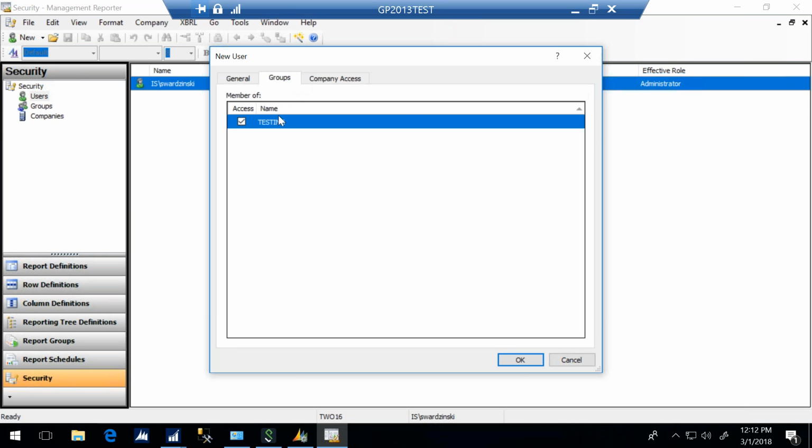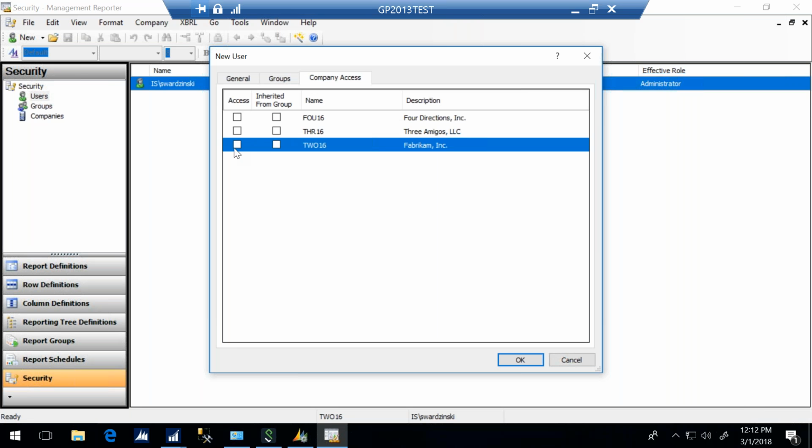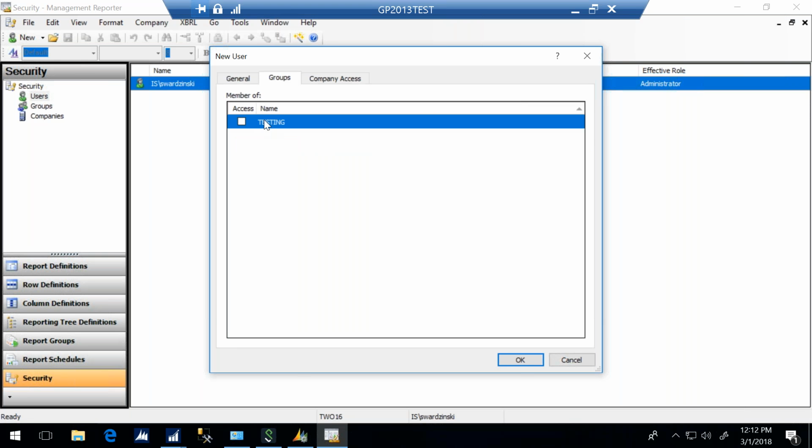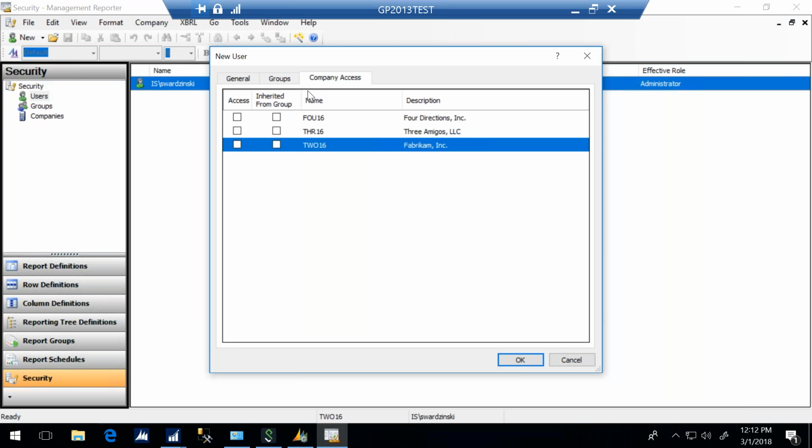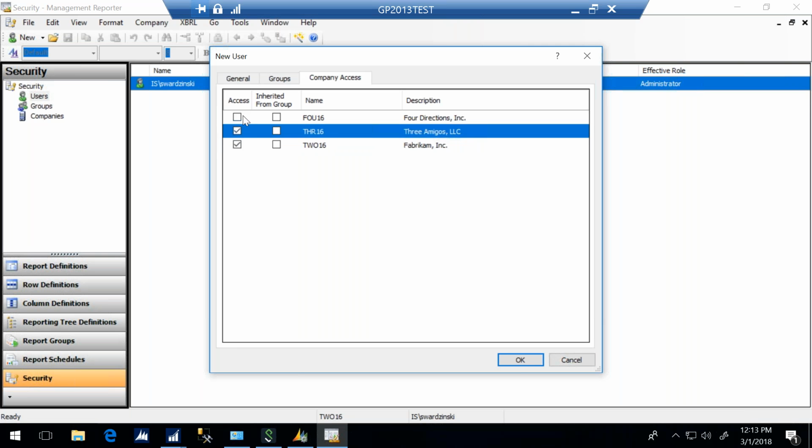So the 2 ways that we could do this is to either remove him from testing and add him to just the Fabricam data, or we would have to edit the group. If you edit the group, what will happen is the changes will roll down to all users in that group. So if you have a lot of companies in the group and you need to remove just a few people from that, you might be better off creating a new group for those few users and then just assigning them that group and removing them from the old one. I'll show that to you here. Or just removing the group and then just granting the access here.